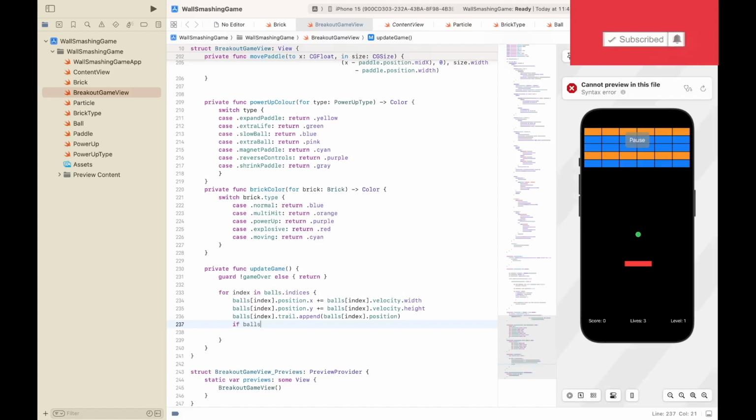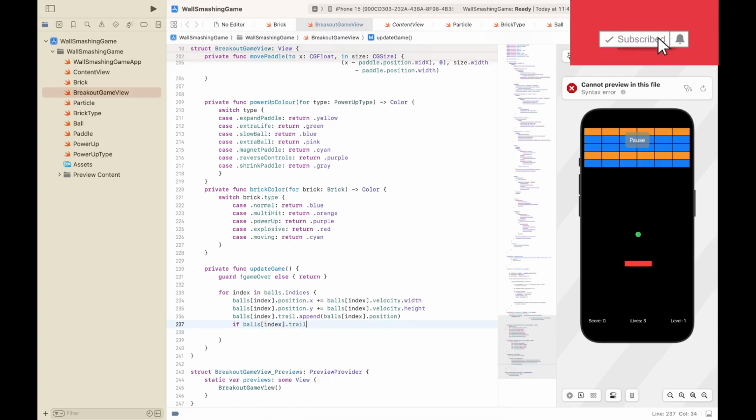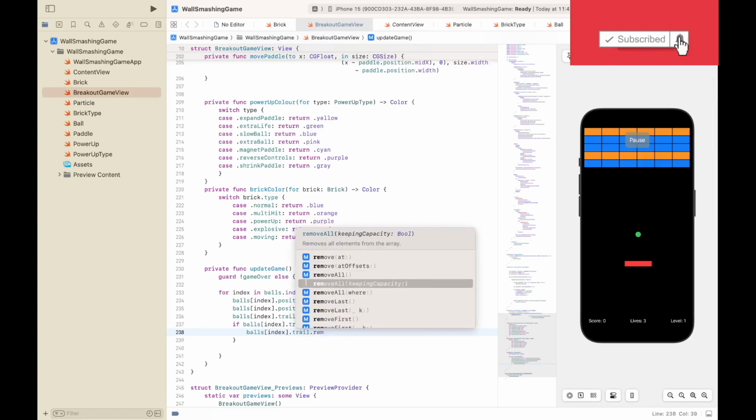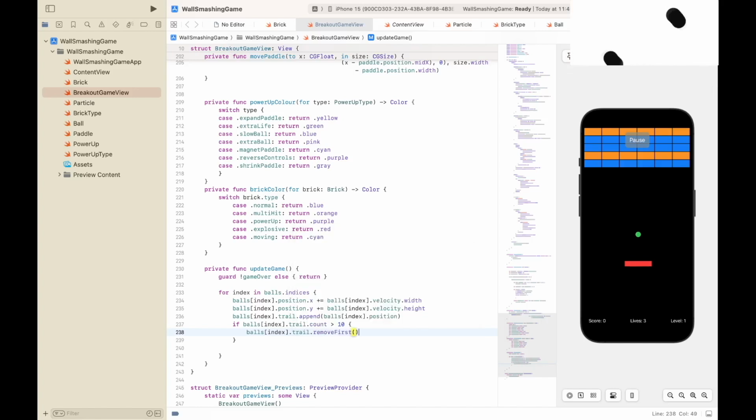If balls[index].trail.count is more than 10, then we need to limit the trail length of the ball. trail.removeFirst, so it's always less than or equal to 10, no more than 10.